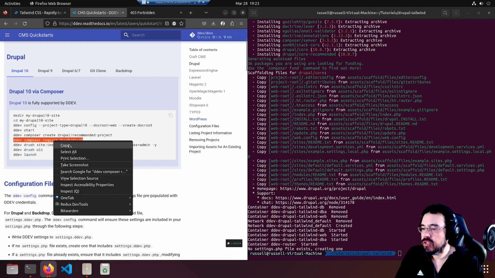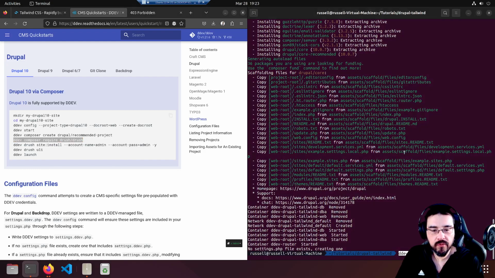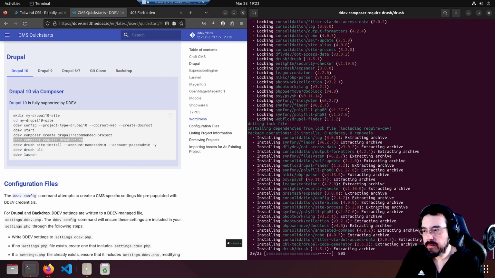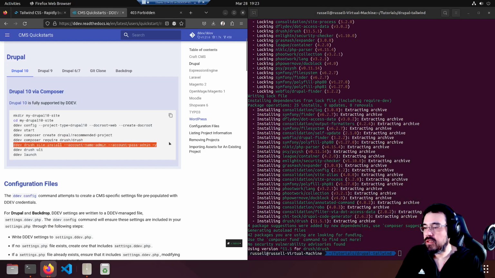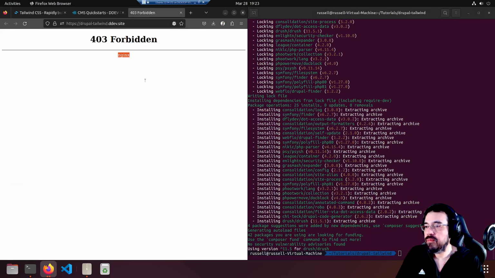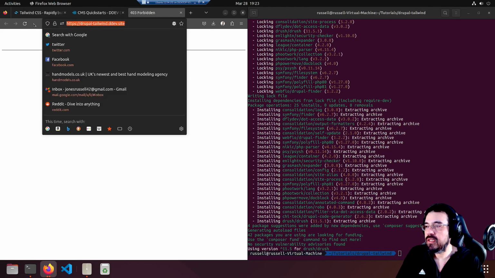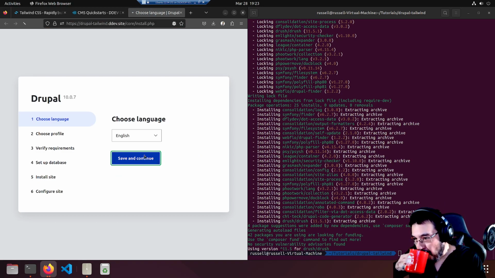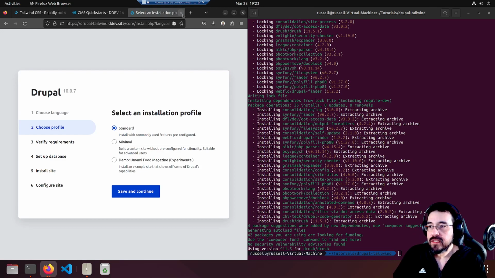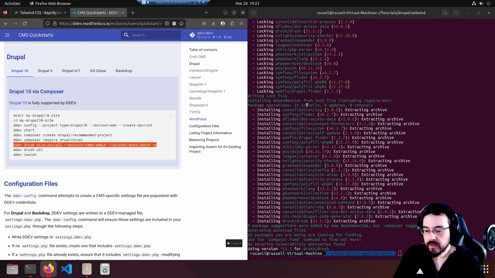ddev composer require drush. This one is very important. Drush is a command line tool for managing Drupal projects, and it's very hard to get by without it. Next command is the drush site:install. So if we reload our actual drupal-tailwind.ddev.site, we will have a Drupal 10 installation page. We're not going to do that because it takes a little bit longer.